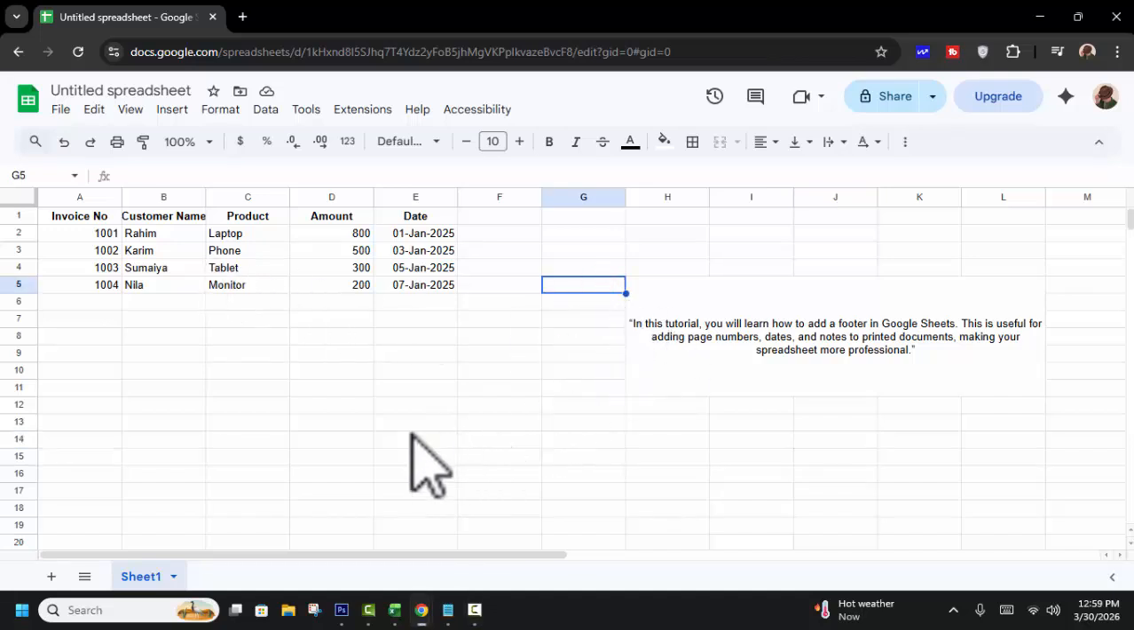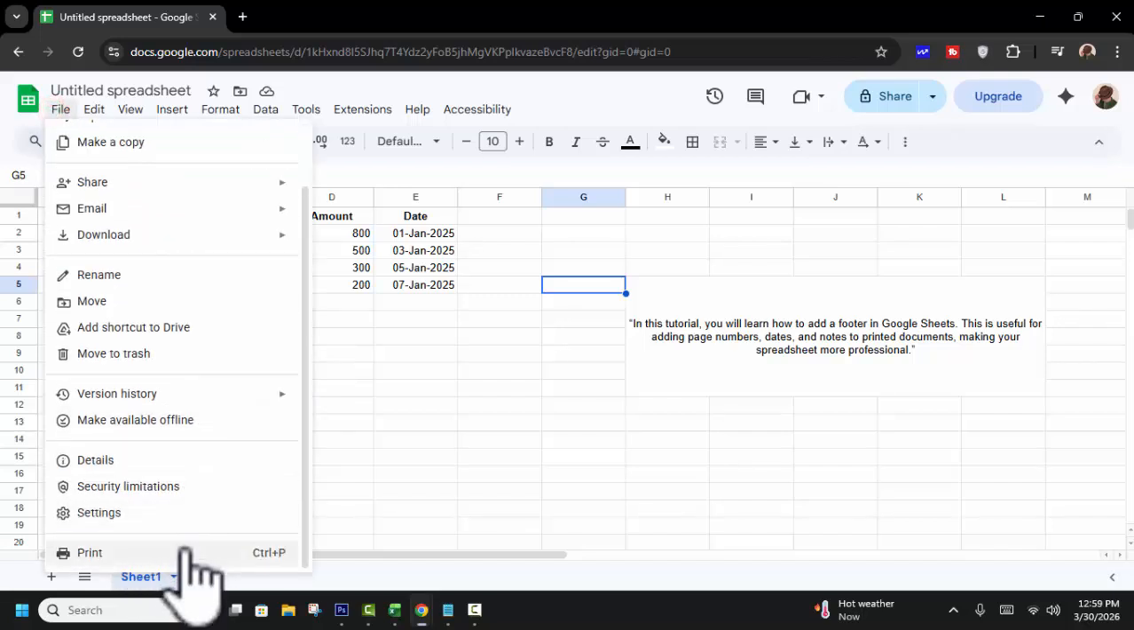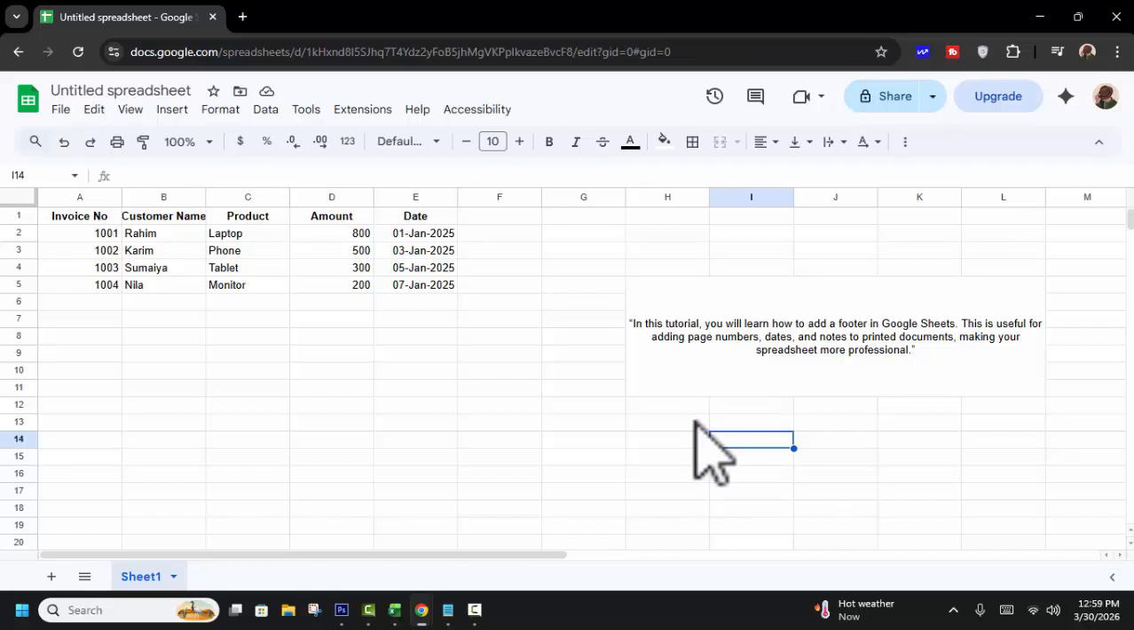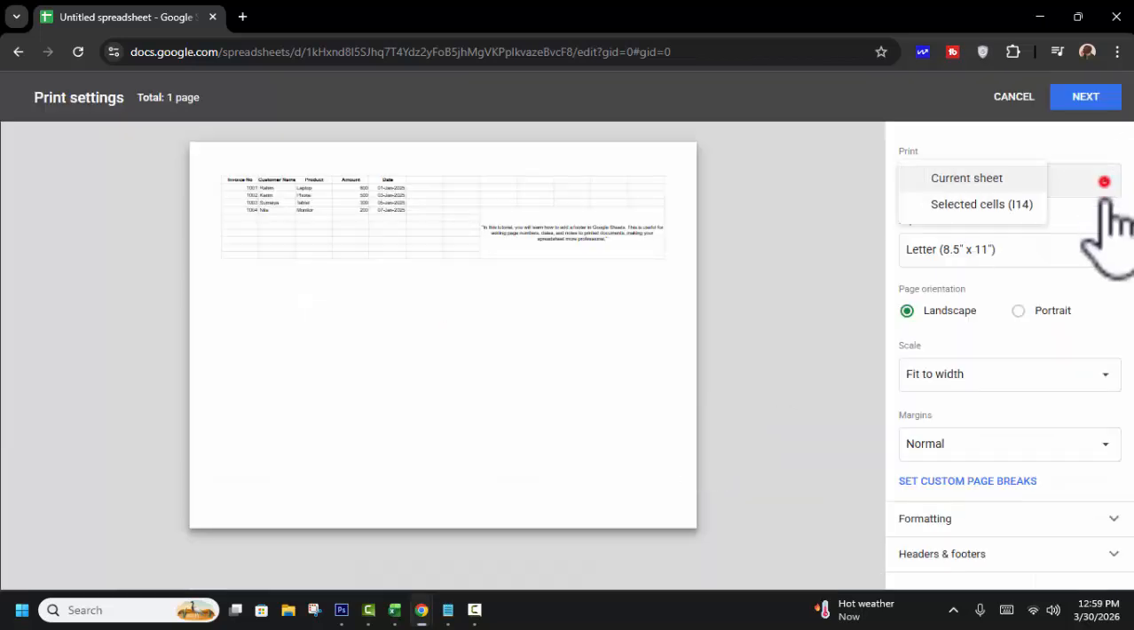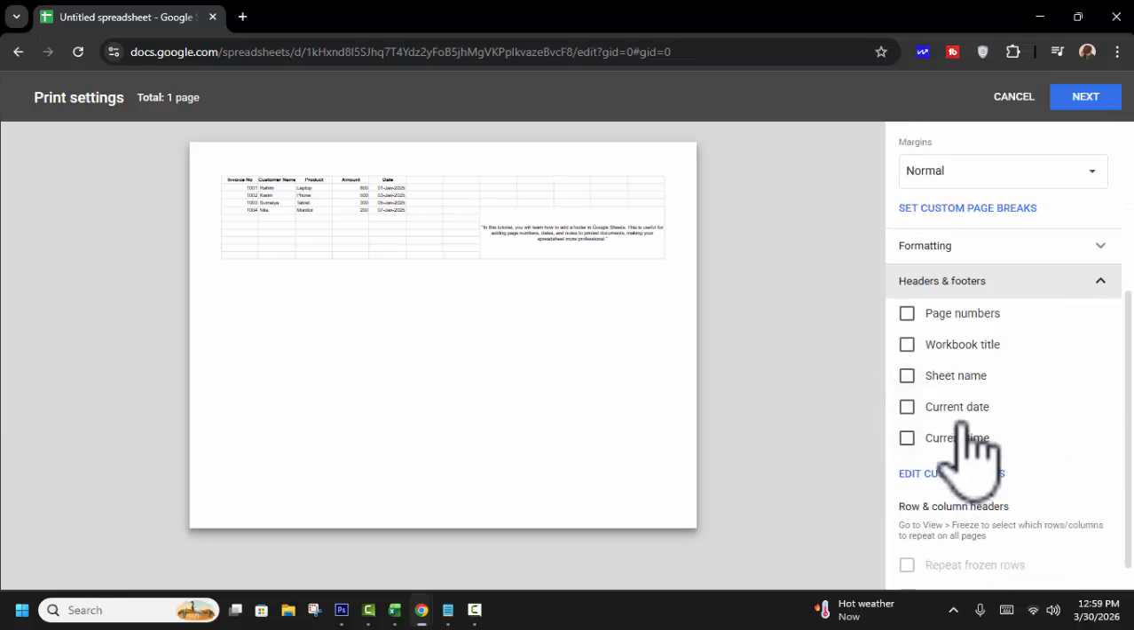Use only for print. Go to the File tab or press Ctrl P. Correct sheet. Header and Footers. Page Number. Workbook. Simply use Edit Custom.